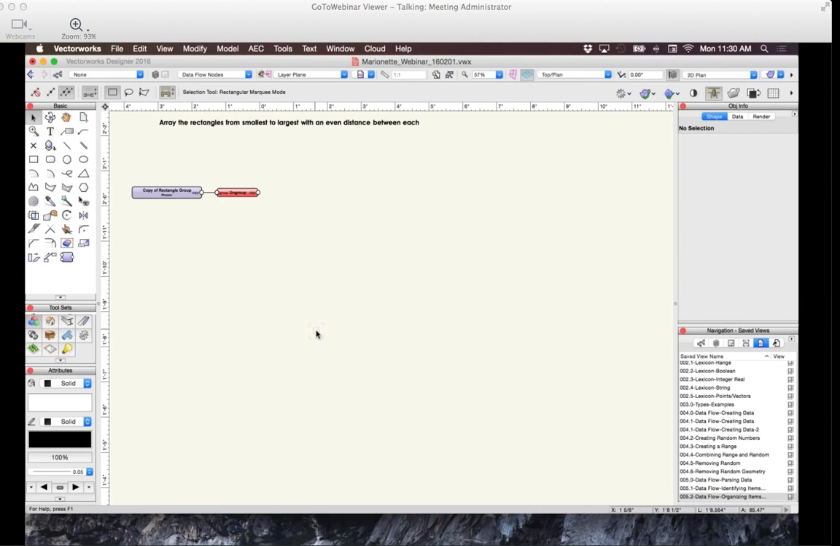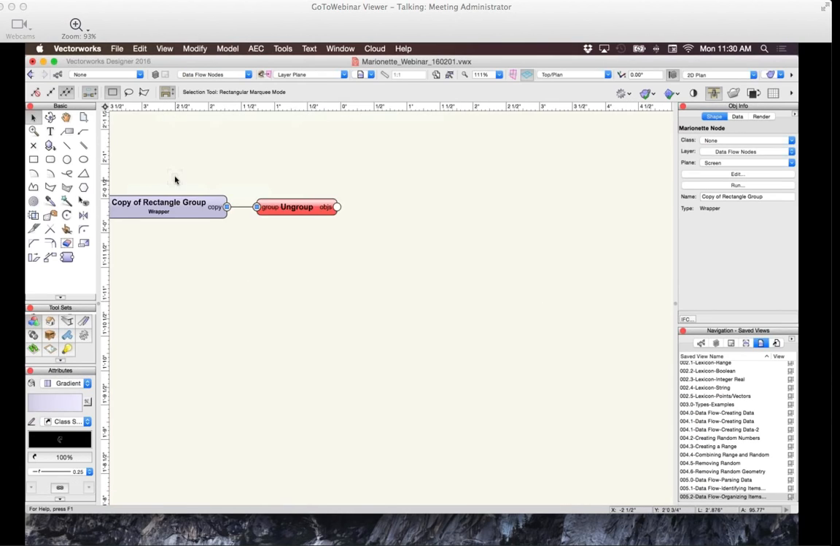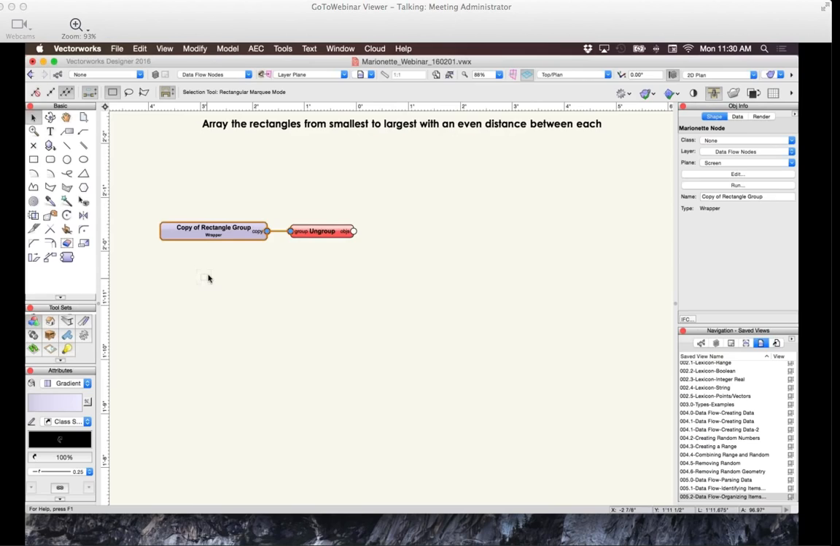First, we don't want to change the original group of rectangles, so we make a copy of the group with our definition. I've already done this to save us some time. You can see here is the network that'll do this. And after the webinar, we'll send out this file that everybody can peruse to their heart's content and look at all these networks in detail.